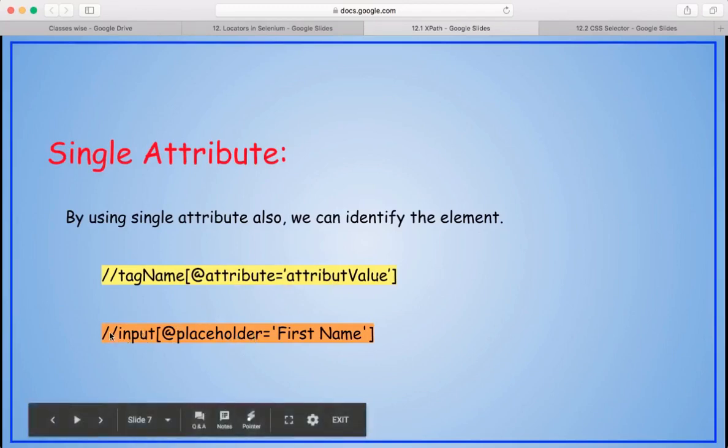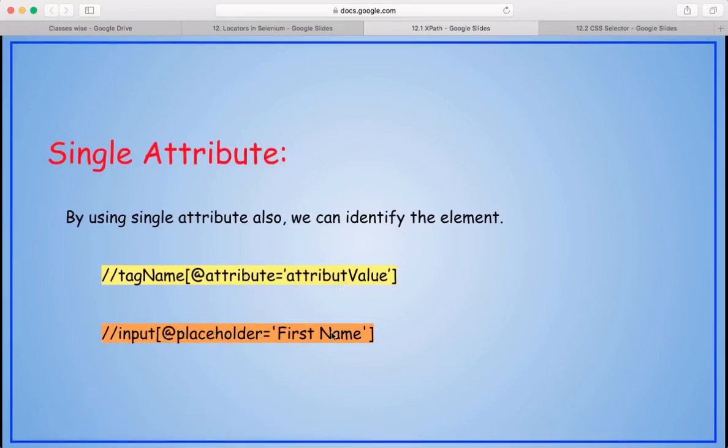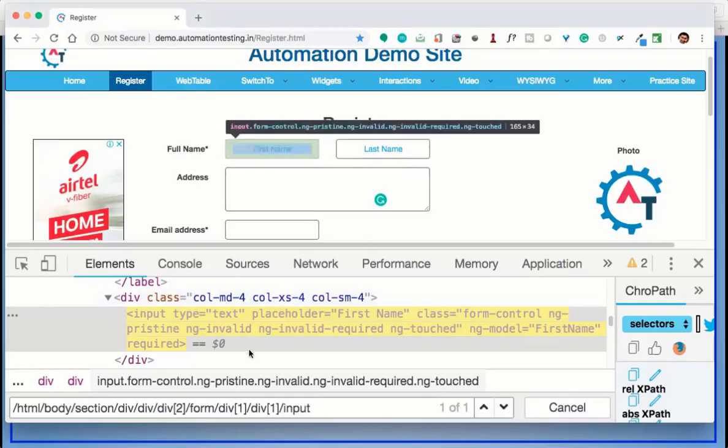Here is one example: double forward slash input. By looking at this input, okay, it is identifying the text box. In the square bracket, at the rate, what is the attribute I'm taking? Placeholder is equal to, what is the attribute value? First name. Okay. So we'll see that example.